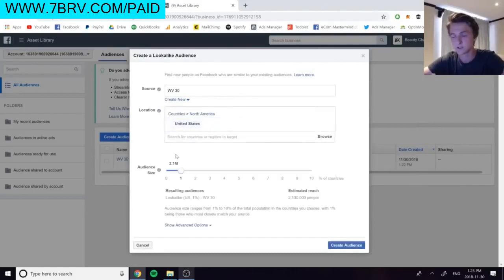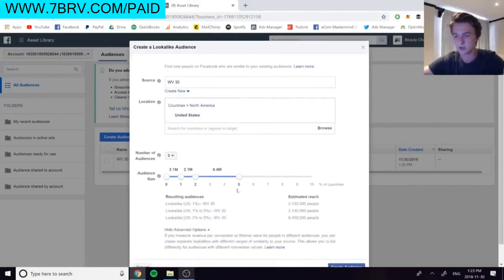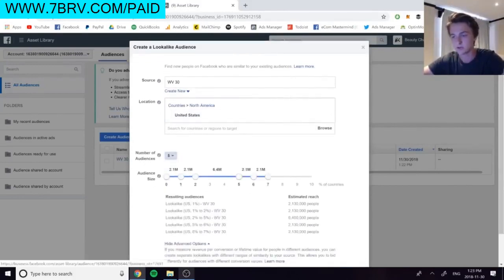And then audience size, this is where you're going to segment your lookalike audience into 5 different pieces. So you go to show advanced options, number of audiences, and you go to 5. And then you would just want to drag this so that each audience is just 1%. So I'm having a hard time there. So yeah, drag this here. And there you go. And now as you can see, each audience is the same size. And there's going to be no overlap between those audiences.